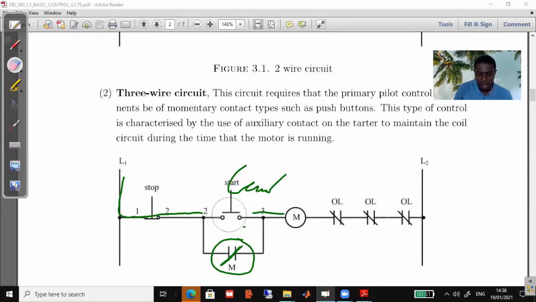And what will happen is that after you've released here, it goes back to its normal state, opens, and then current continues to flow through this closed contact to the motor contactor coil. So this is what we call the 3-wire circuit. Depending on the designs, these circuits can be used interchangeably.